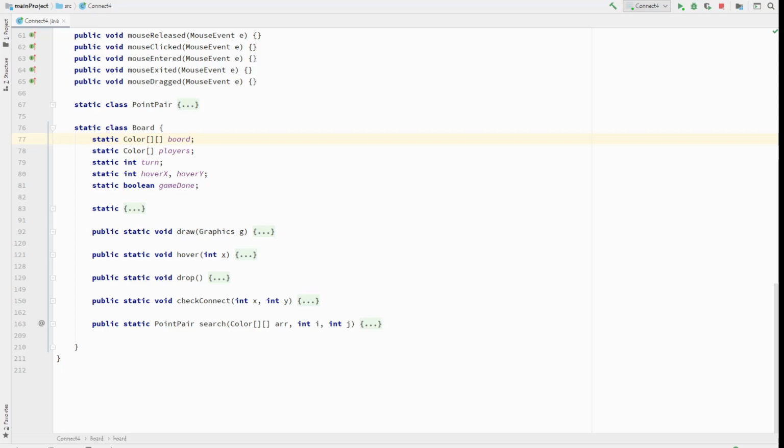The array of colors represents all of the players who are playing the game. For example, in my setup where there are just two players, yellow and red, this array will be initialized with yellow in the 0th index and red in the first index, with yellow first because yellow has the first turn. hoverX and hoverY are just the coordinates of the hovering piece above the board. The integer turn represents whose turn it is, and this is the index in the array of colors called players, so that whichever index it is, that is the player whose turn it is currently.